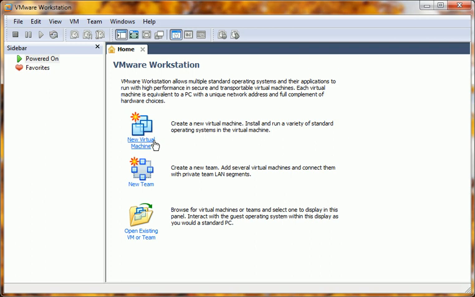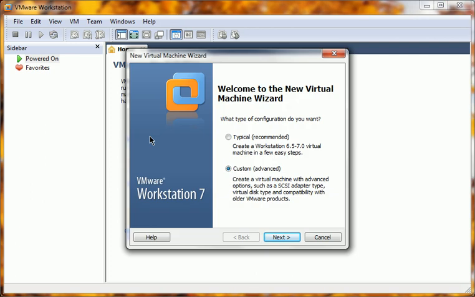First you're going to want to fire up VMware Workstation. I tried getting this to work with VMware Player, and it didn't work. I mean, there may be a way to do it, but I didn't really mess around with it that much. I just found this way of doing it. So fire up VMware Workstation and choose New Virtual Machine. You want to select Custom.